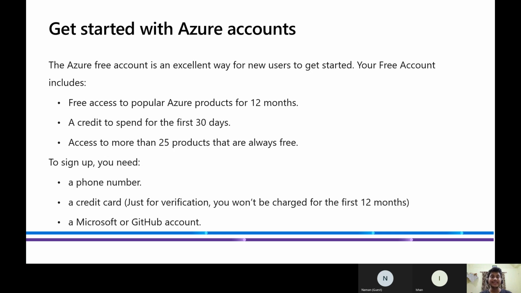So if you are an MLSA, you can just apply for MLSA, and you can start your own company and host it over Azure. So you will be getting a lot of things.